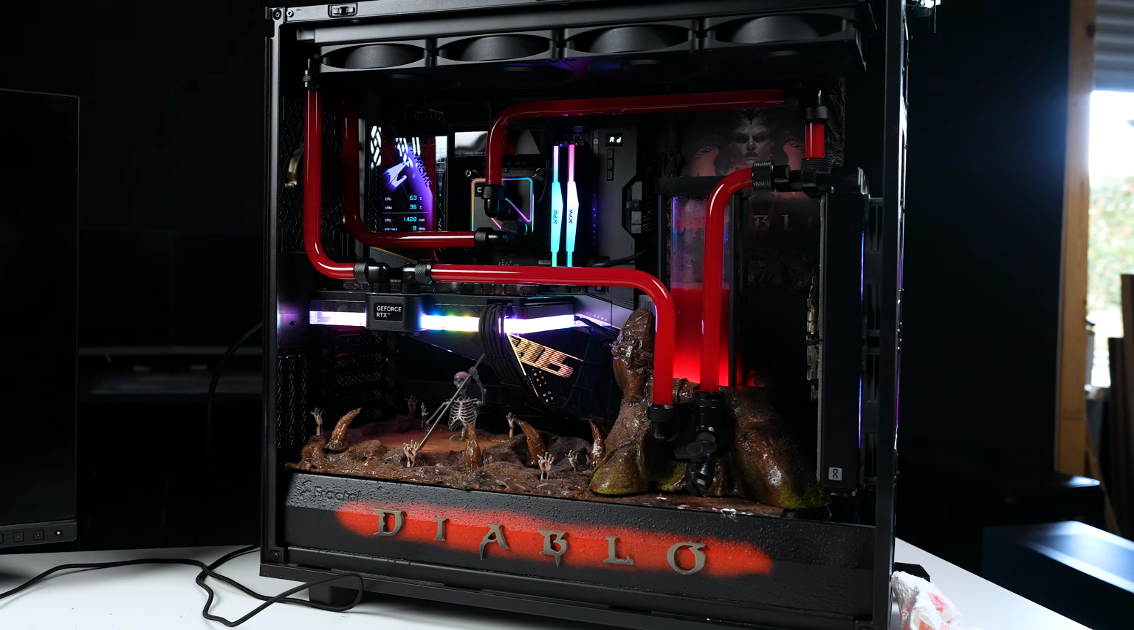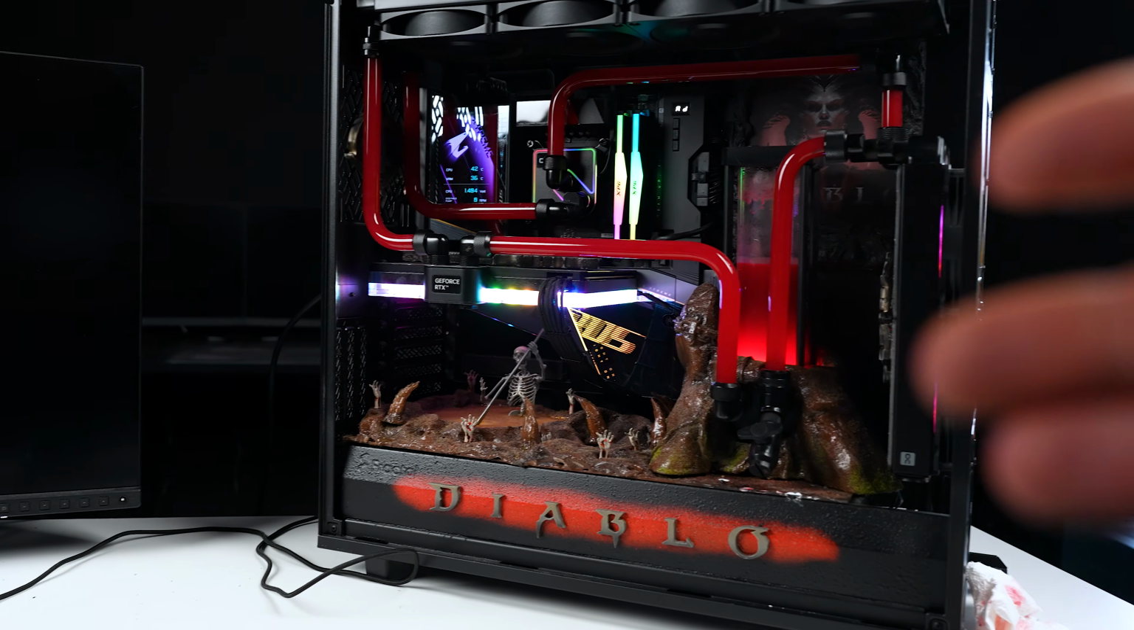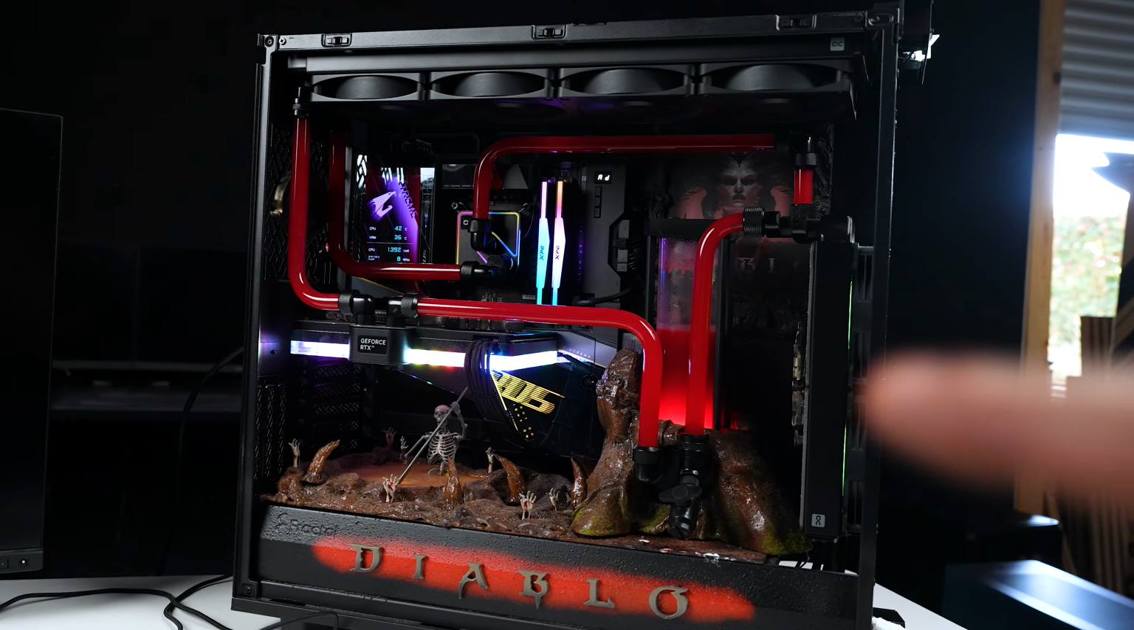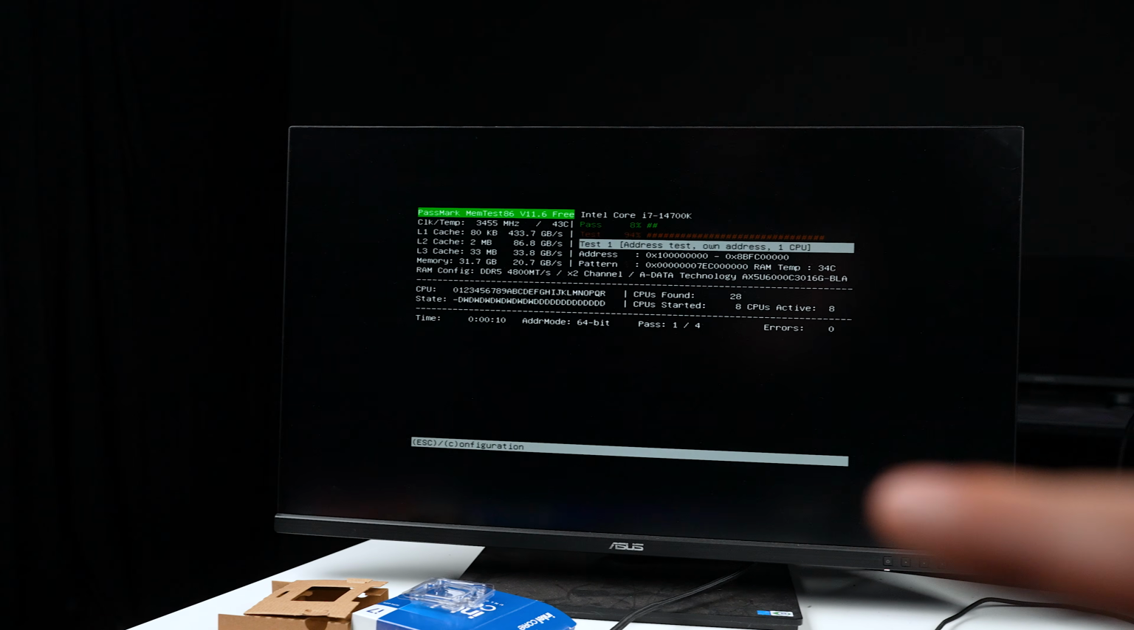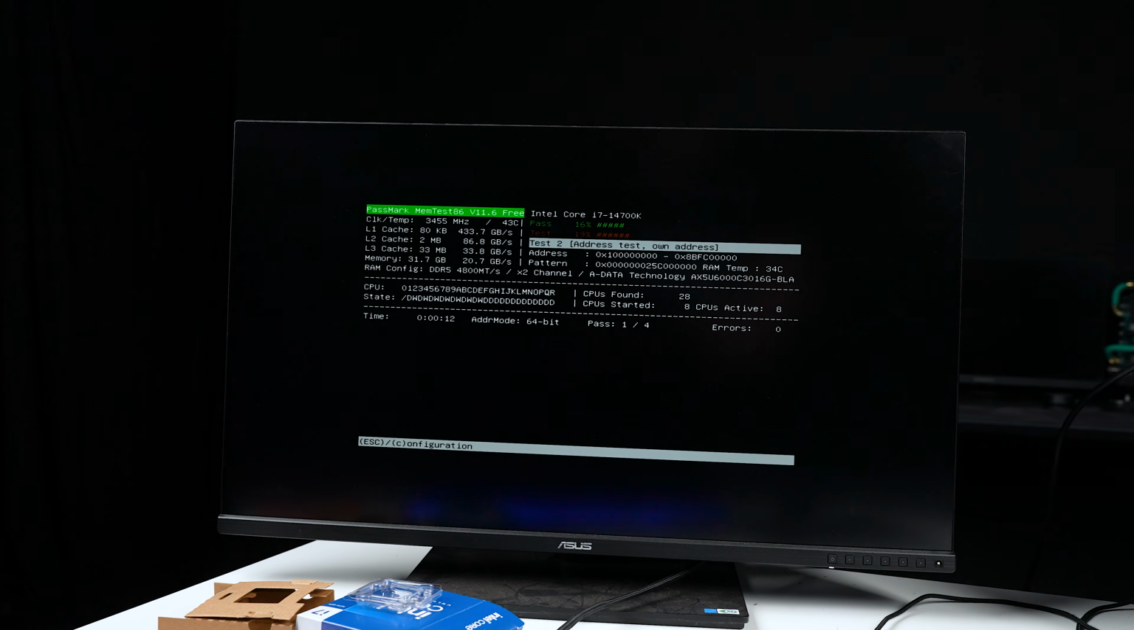Well, not only have I changed the CPU around, I've updated the BIOS as well, because his BIOS was last updated back when we had it a year and a half ago. And we are now running our MemTest86, so I'll see you guys in 2 hours.